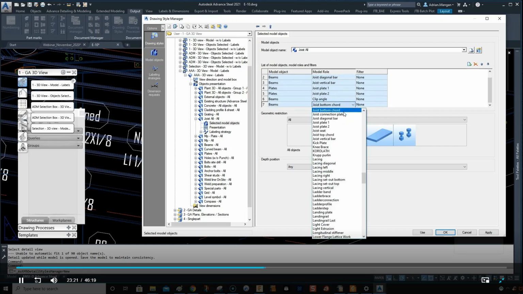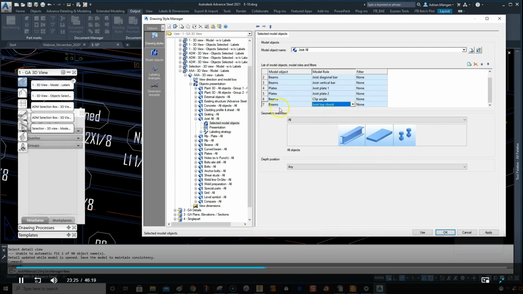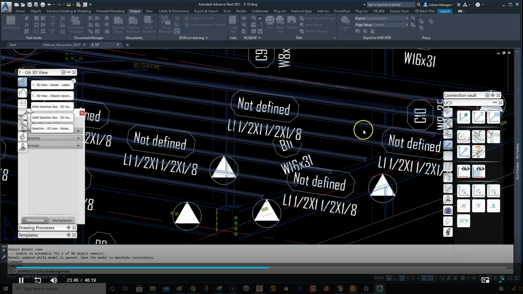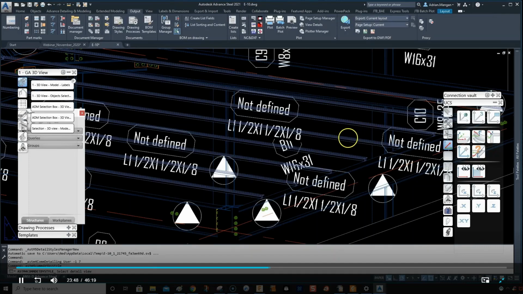And click on this and joist top chord. And we don't need to do this, but I'd like to keep it up at the top because it's the top chord. Apply those changes. Now if we go back to our object presentation, we'll see joist all, which I just created. I want the presentation to be off and the labeling to be off. So let's use that, and these bar joists should disappear.